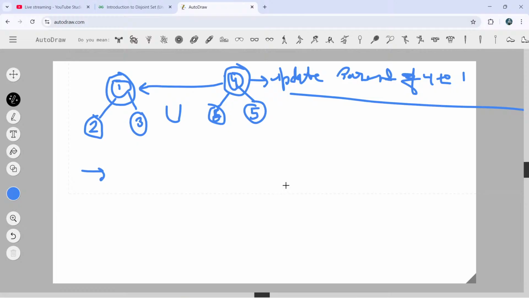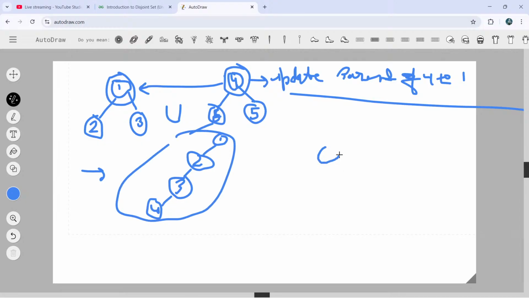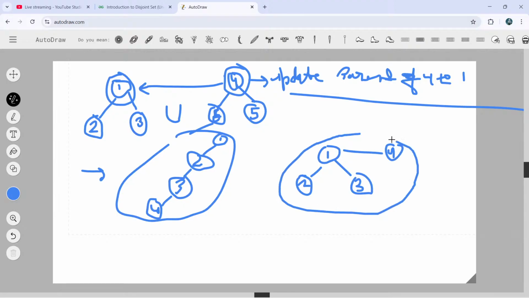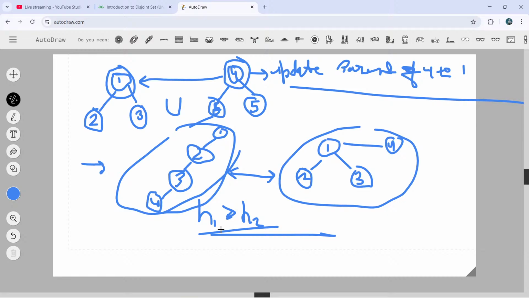So flattening of the tree means, let's say I have a tree like this: 1, 2, 3, and 4. What I can do is flatten it, something like this: 1, 2, 3, 4, right? Now as you can see, what is the difference between these two trees? One difference that is visible to me is that the height h1 is greater than the height h2. So height is reduced, obviously, right? What is the second visible difference that I can see?